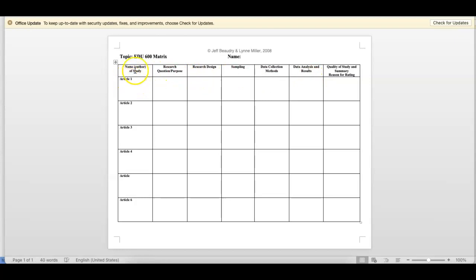What you do is you take Article 1, the name of the author of the study, and one thing I'd recommend is to keep it down at the bottom, but do your APA formatting also for Article 1 down at the bottom. Keep track of that because it'll save you some time for your final assignment. But right here, I'm just saying name, author of the study, research question, the purpose, research design, sampling, data collection measures, data analysis and results, and then the quality of the study and reasons for rating.